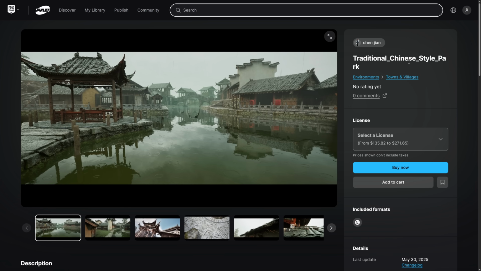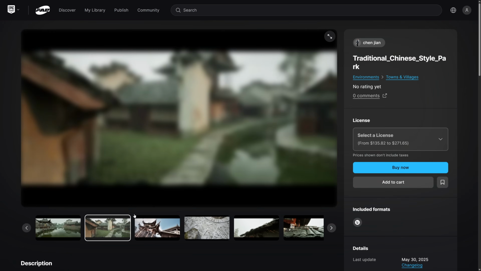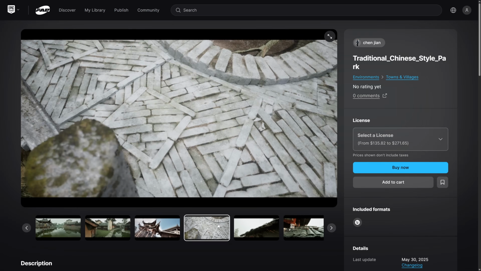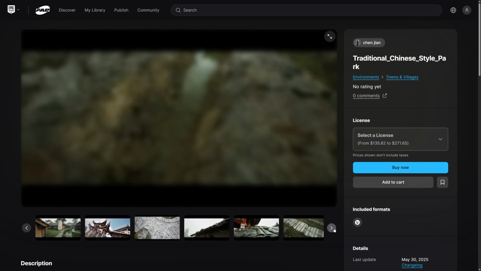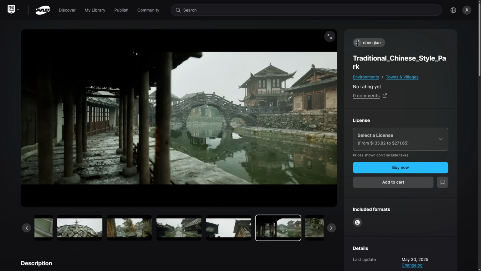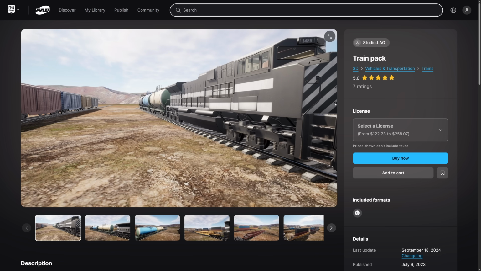Over here, then, we also have the traditional Chinese-style park. Again, not the greatest naming convention going on here, but a modular set of assets for creating a feudal Chinese-looking world environment. So again, two different licenses there. And then finally, we have the train pack.